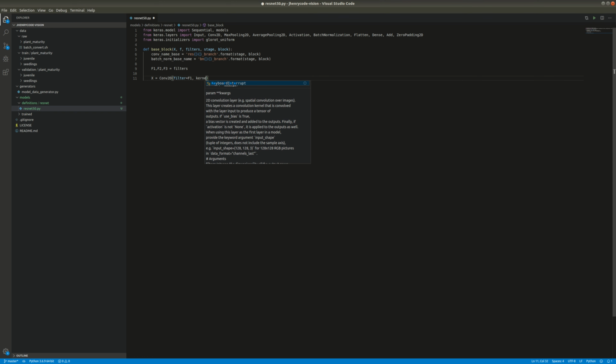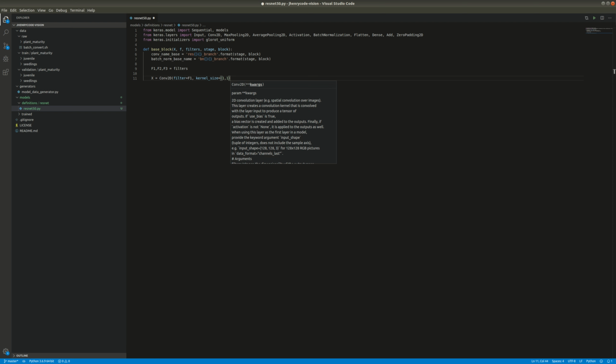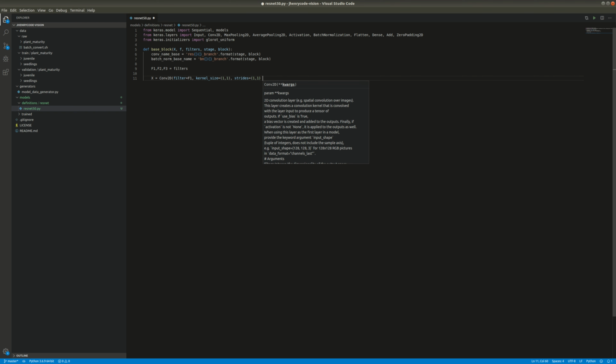Let's see. Kernel size. A lot of these parameter values are chosen to make the math work. And I'm going to show you that the kernel sizes will change when we change between different numbers of filters, because we're basically resizing the image at that point. Let's do strides. Strides are how fast it moves around the image.